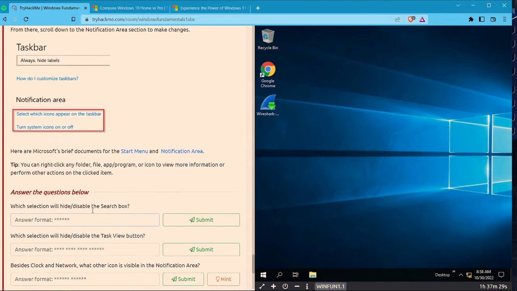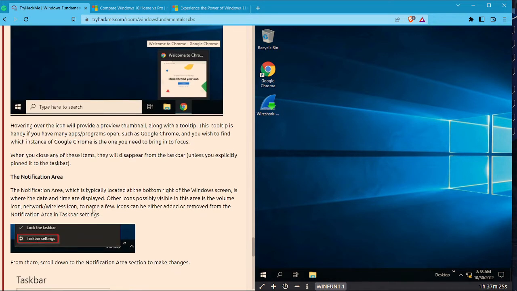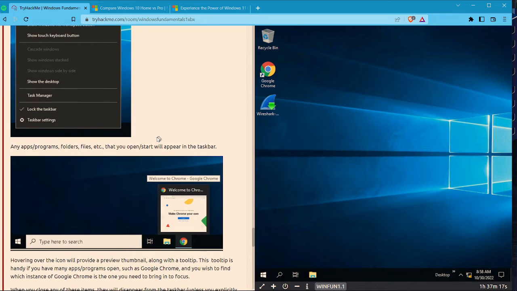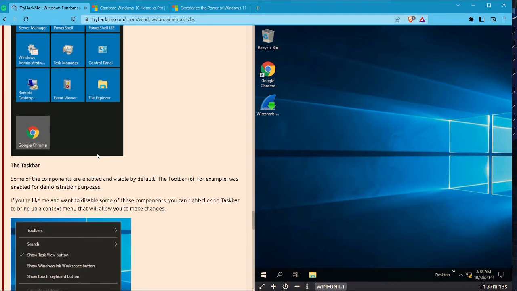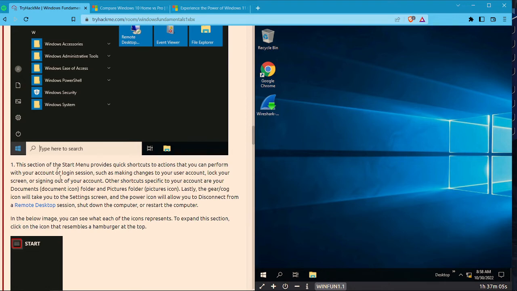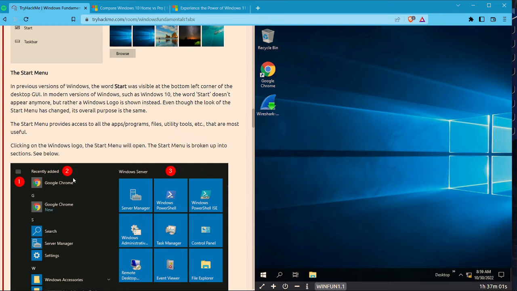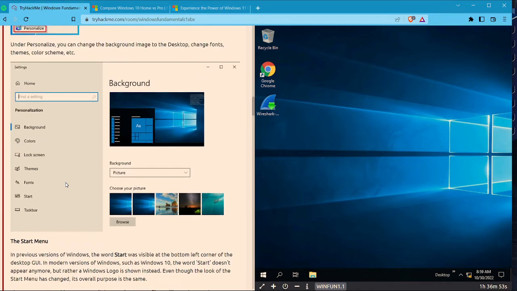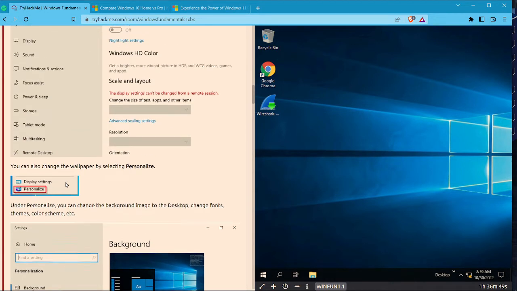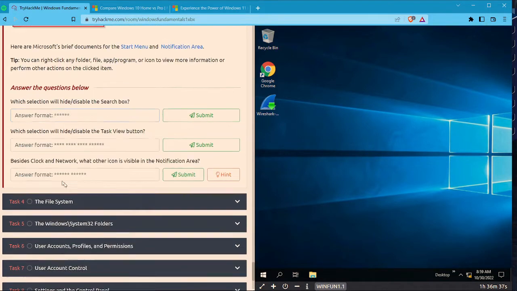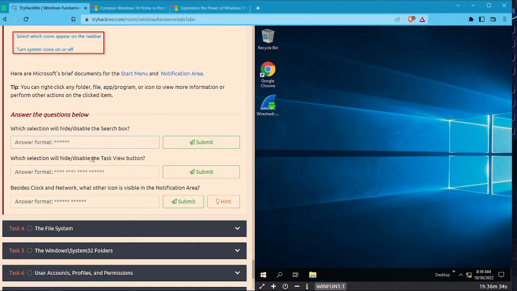Search box. Which option will hide or disable the search box? They are talking about search. Yeah, let's see the next question. Which selection will hide or disable the task view button?